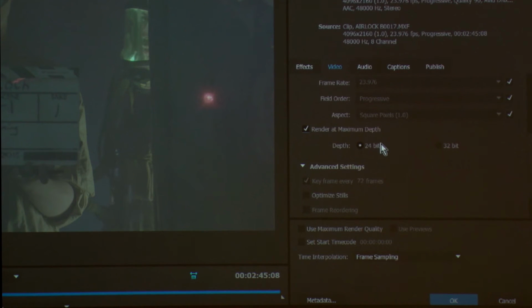24-bit usually will do just fine. You can go that extra bit, go to 32-bit, but here's the thing. Think about what you're outputting that video for. Are you just gonna do a quick commercial that goes on YouTube? Or are you making a feature-length movie that's going up on an IMAX screen?